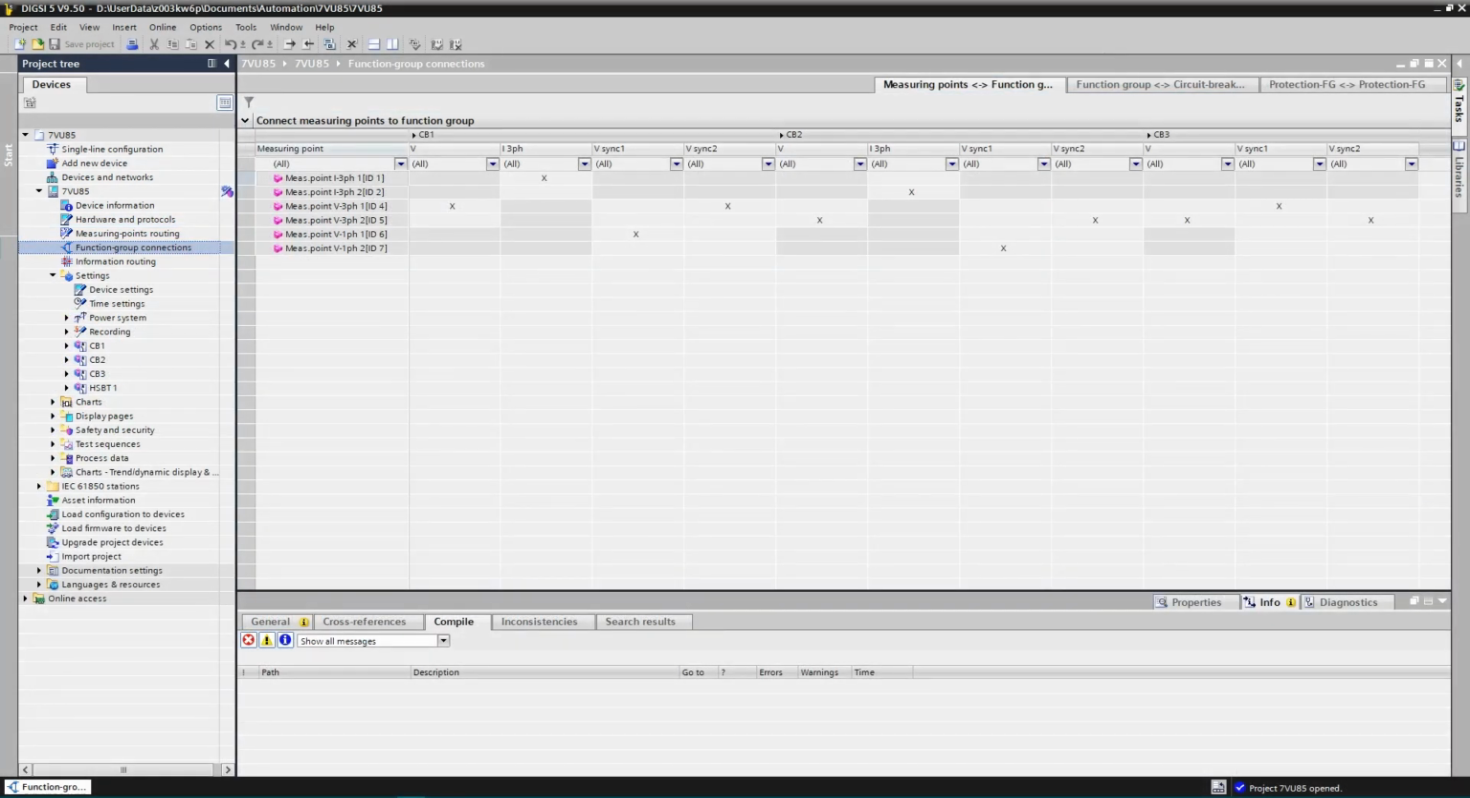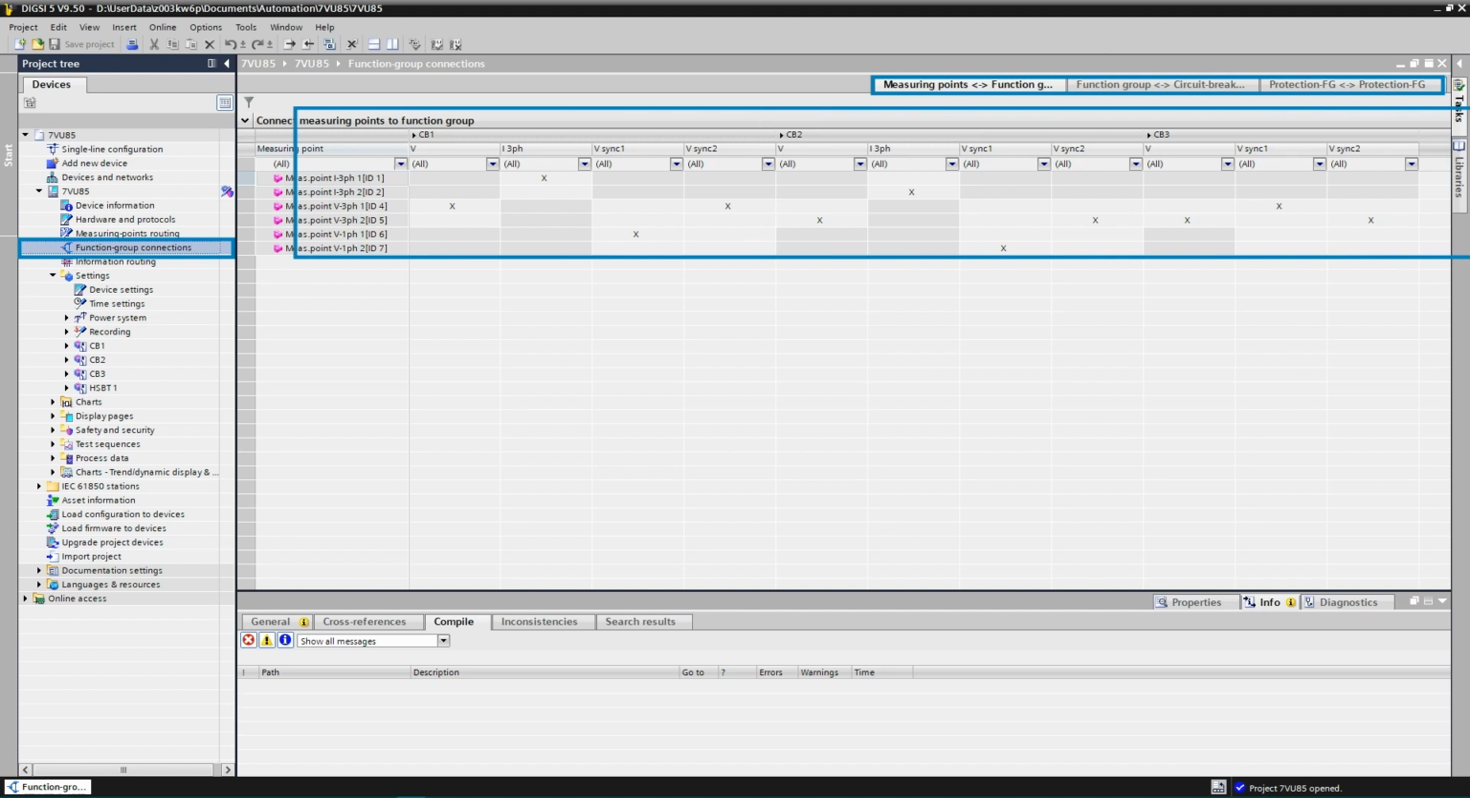Once the measuring points and their routings have been checked, the next step is to check the connections between the measuring points and the circuit breaker function groups in the application template. These connections are predefined, but it is important to verify that they align with the on-site wiring. Please note that in the template, CB1 and CB2 are predefined as the circuit breaker function group, while CB3 is predefined as the circuit breaker without current function group. If necessary, you can change the names of the circuit breakers under Project Tree 7VU85 settings to match the names of the on-site circuit breakers for quick identification purposes.